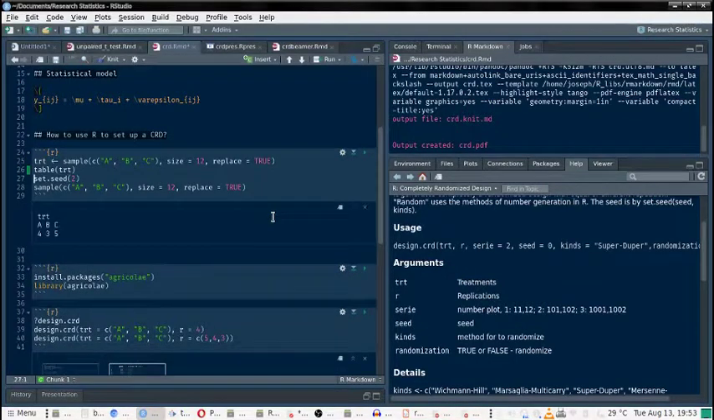And we can now get the number of replicates assigned to each treatment level. So in this case, we have 4 for A, 3 for B, and 5 for C. So as you can see, in the completely randomized design, the assignment of replicates may not be balanced. It may be unbalanced, as in the case here.